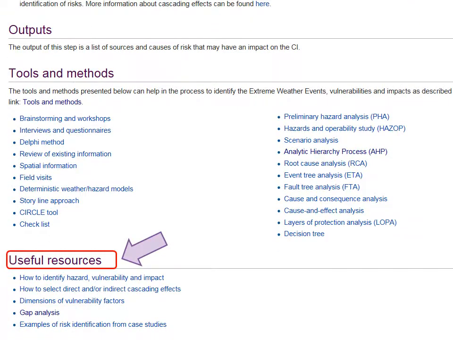Resources to identify hazards, vulnerability, impacts, cascading effects, etc. are provided at the end of the risk identification section. The wiki provides some examples of application.